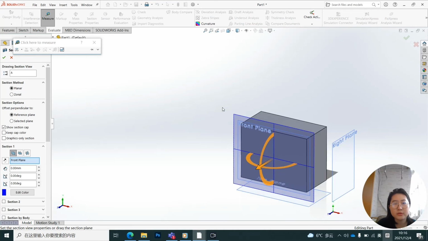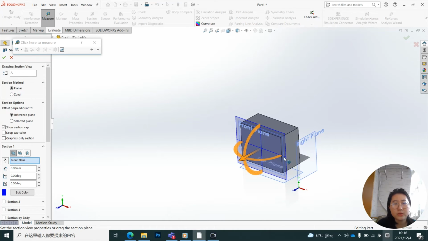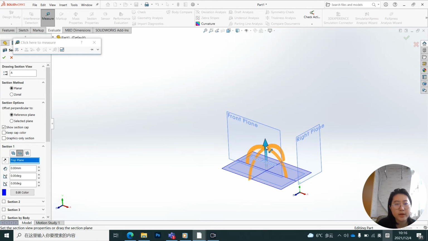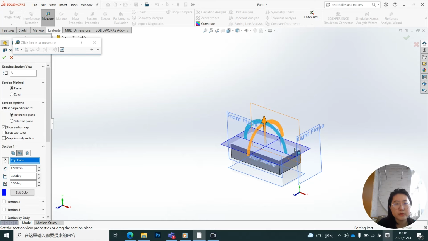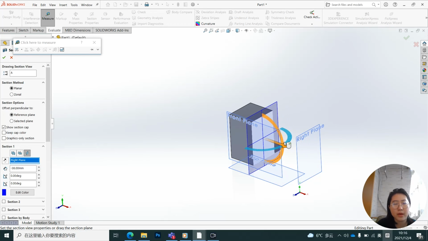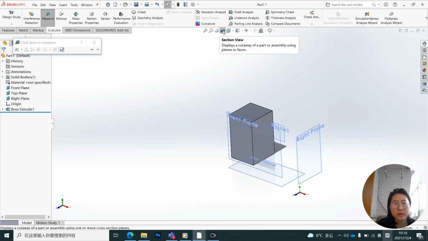By hitting this section view, you can choose which section view you're going to give. So this is the front plane. If I hit the top plane and drag your mouse, you can get the section view in this kind of direction. The same as this is the right plane. You can very easily drag your mouse to the middle to give a section view of your object and hit OK. And you can easily close this by clicking it again.